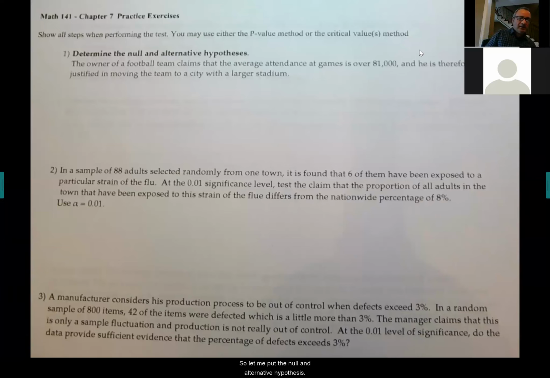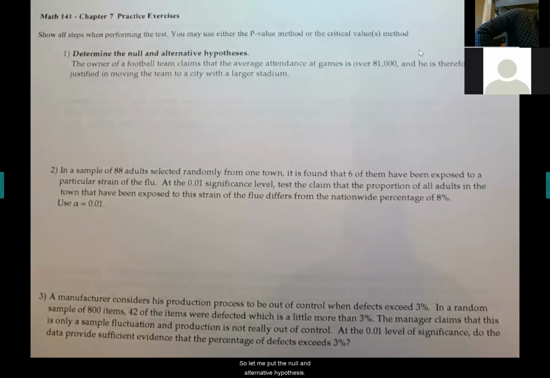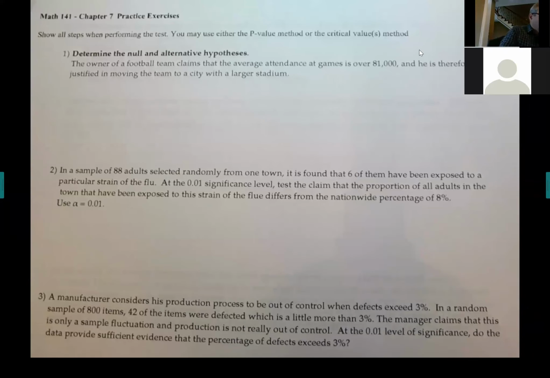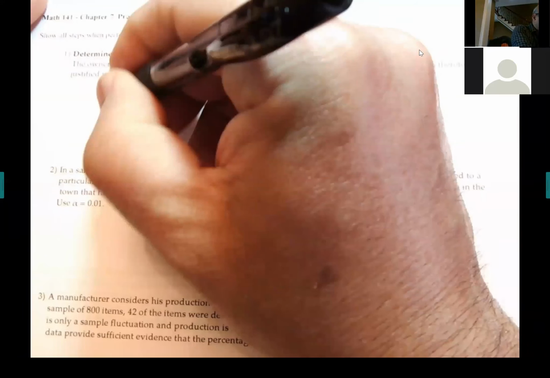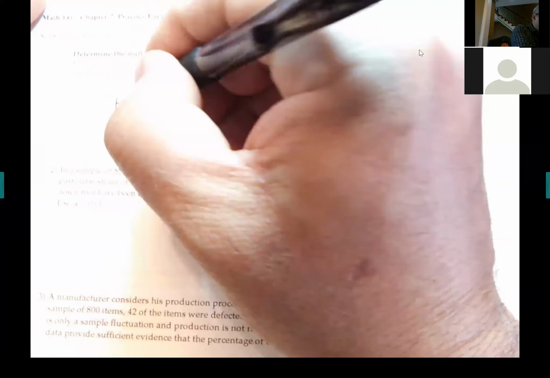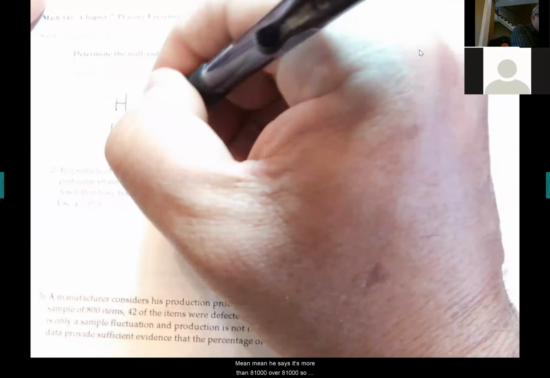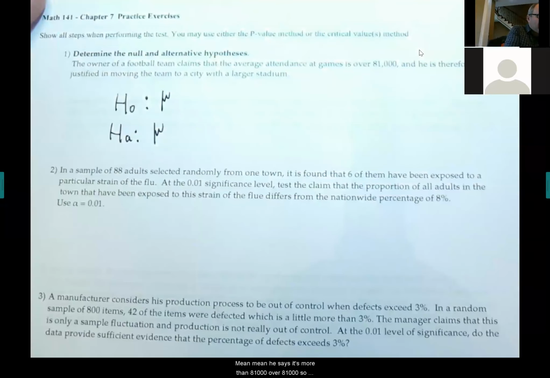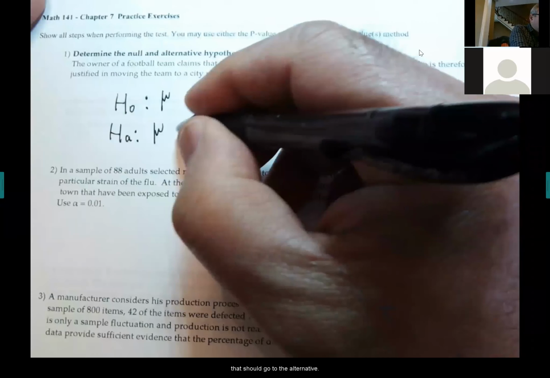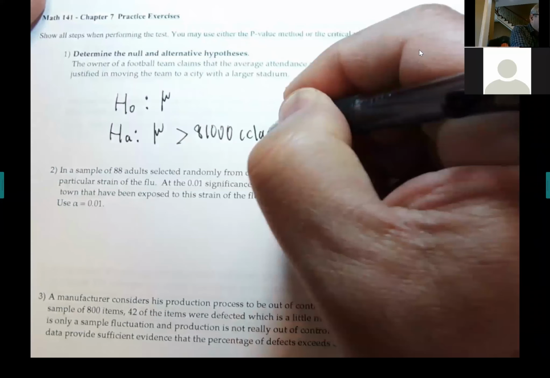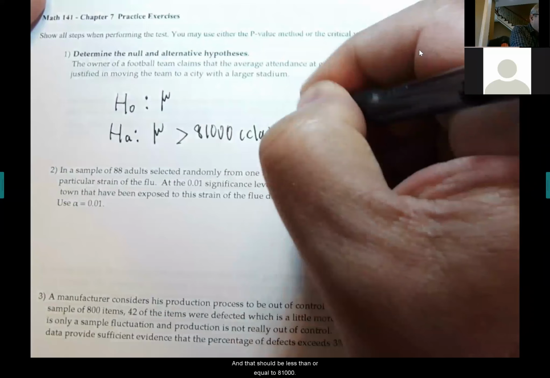Okay, so let me put the null and the alternative hypothesis. The mean, he says, is over 81,000. So that should go to the alternative. This is where the claim is. And the null should be less than or equal to 81,000.